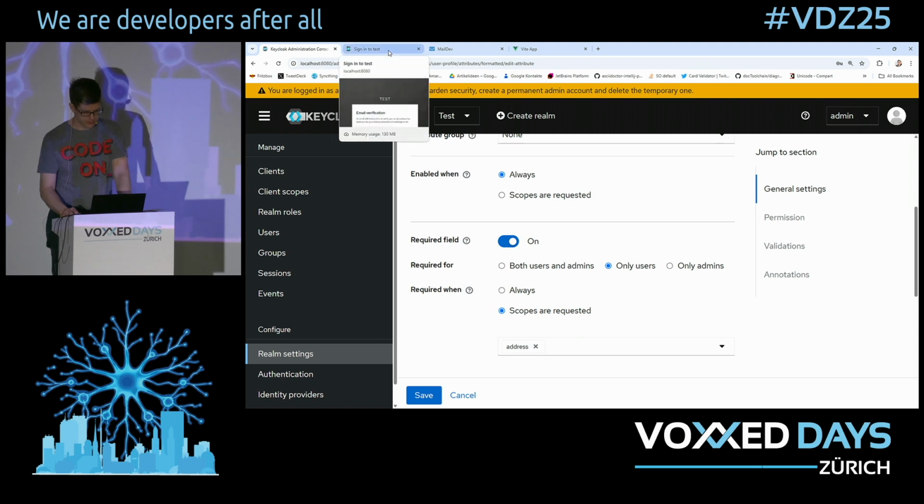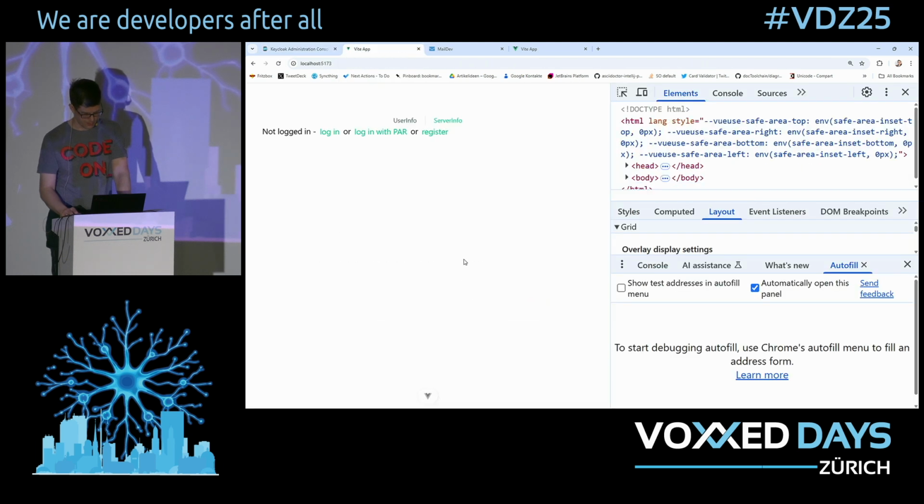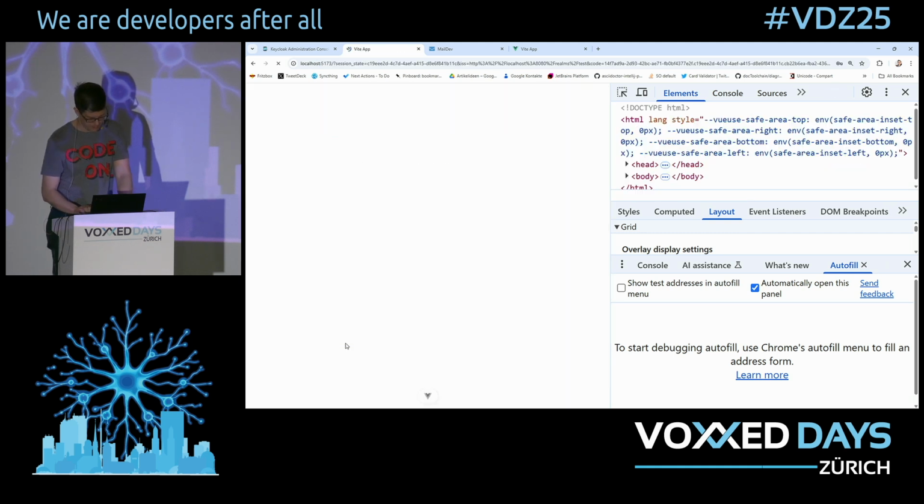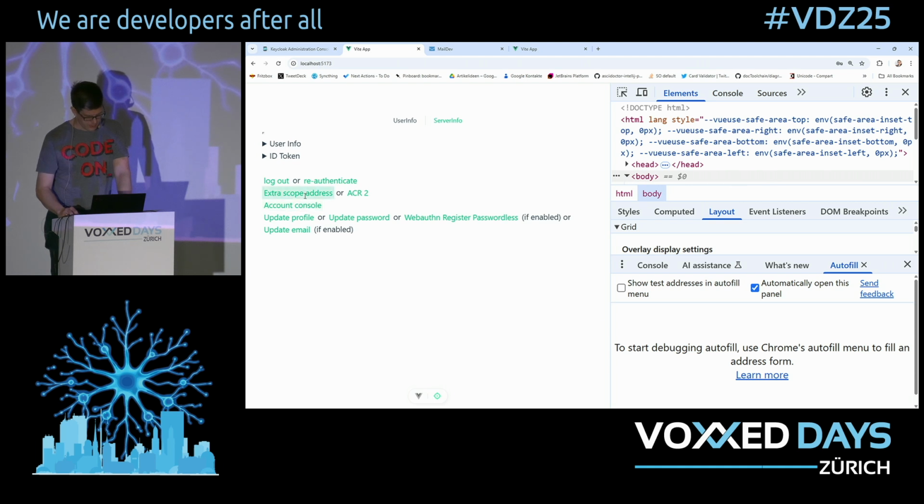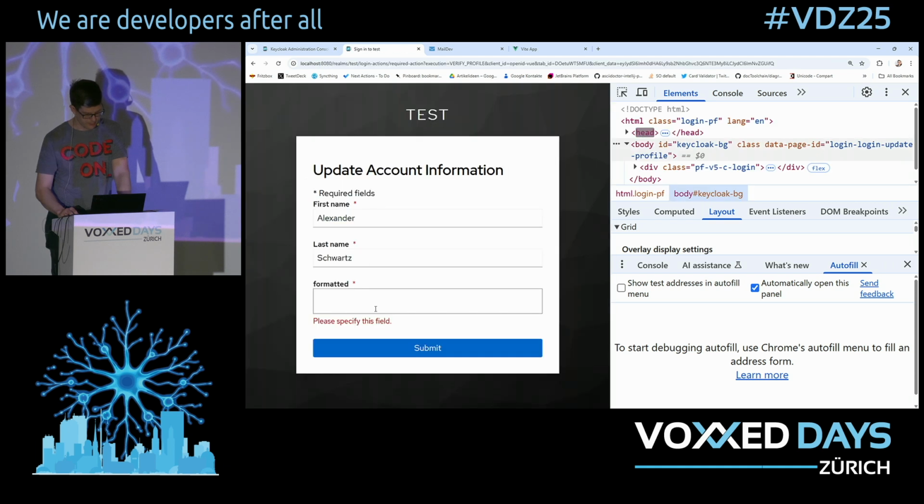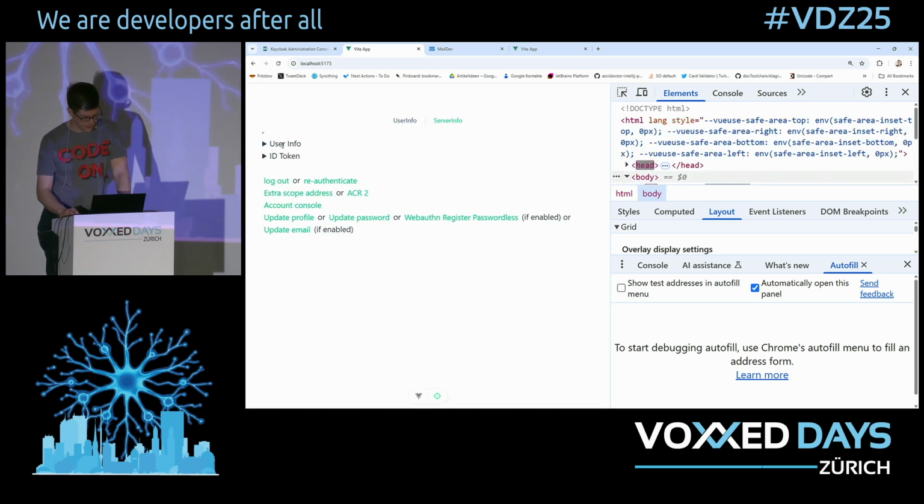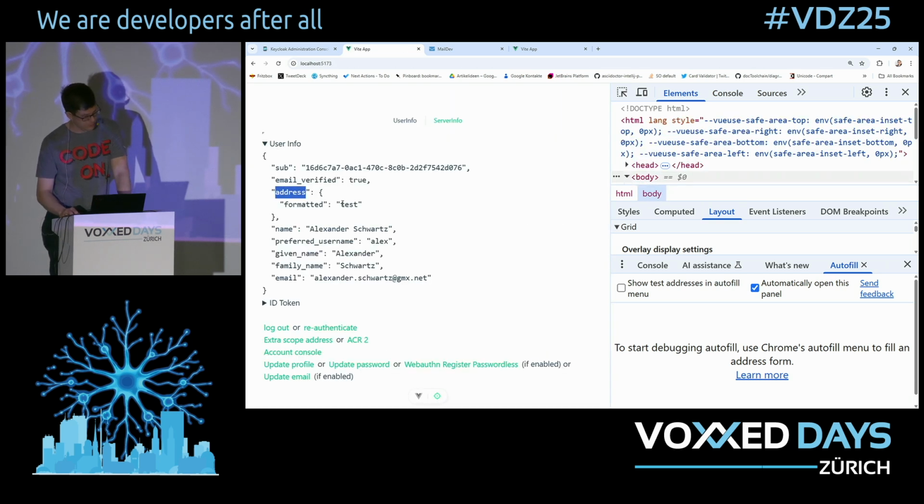So an application in this case, so let's see. When I then ask for a specific scope, the address scope, it will become required. And if this address field is not set yet, I need to specify it because I didn't do it earlier. I submit this information, and now as I requested this scope to be included for the application, it's now being included as a formatted address in here. So this is something that we called user profiles.